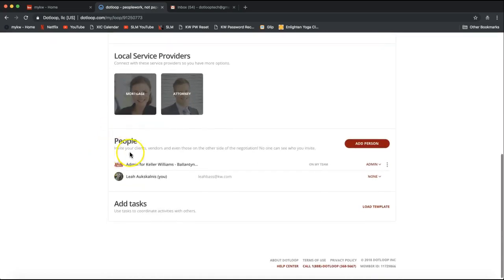As you scroll down, let's take a look at this people section here. This people section will show you anyone that is involved in this transaction, anyone that's in this loop. You should always see your admin for your market center in the loop so they can do compliance on your loop. And you should always see yourself in there as well. And there again, you can see your Dotloop email address, which is super important for you guys to know what that is.